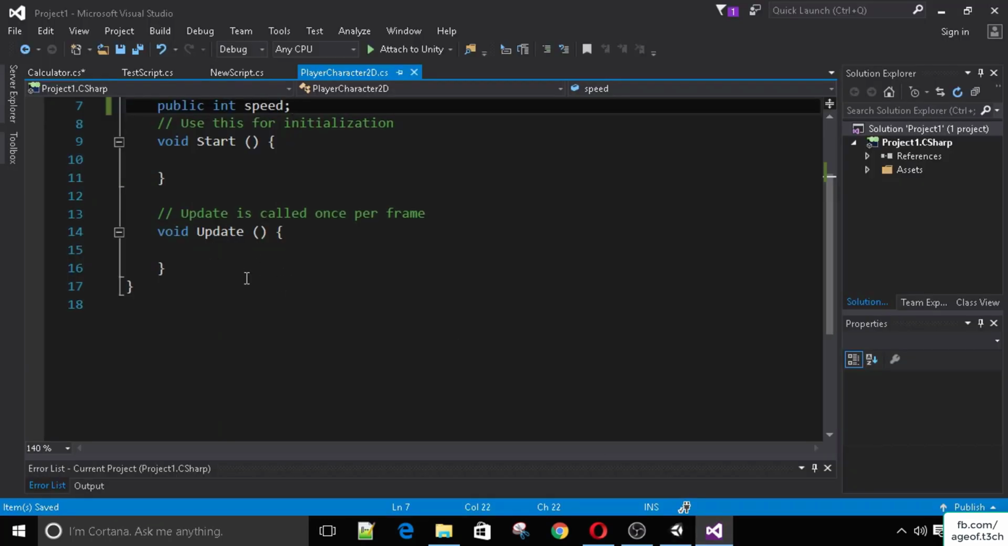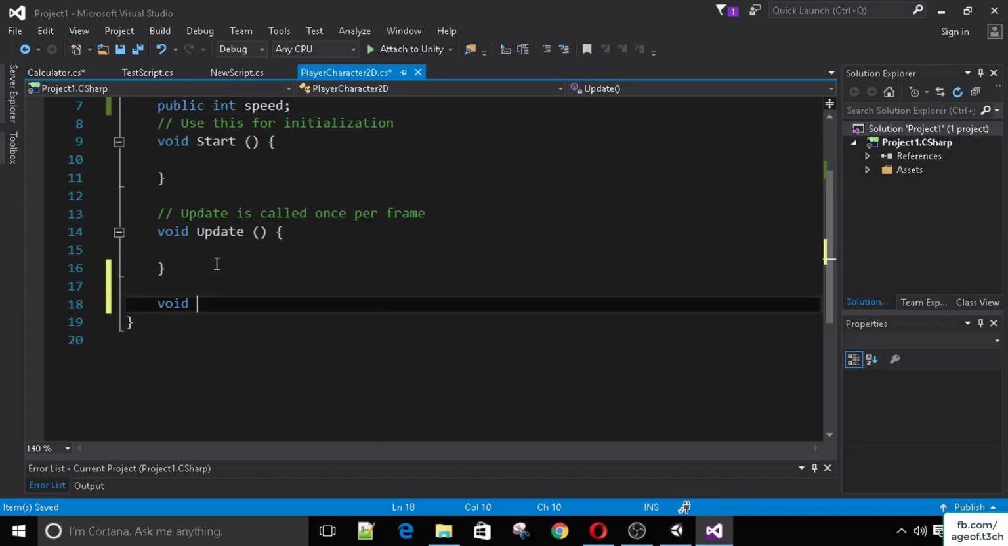So this is a side scroller, so we can move left and right. So let's go ahead and make a method called void movement.